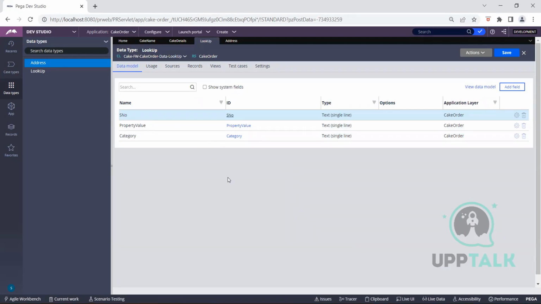Lookup in the sense, lookup is nothing but a list of data, a list of drop-down values. The data type name we have given is lookup. This lookup data type now has 3 properties inside it. Now for these 3 properties, we'll create a local data storage. Go to record.